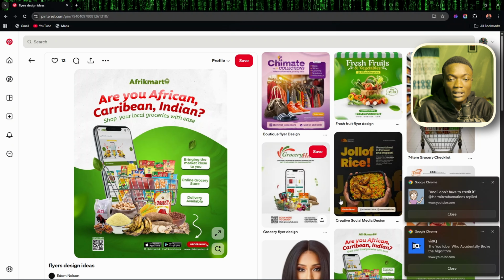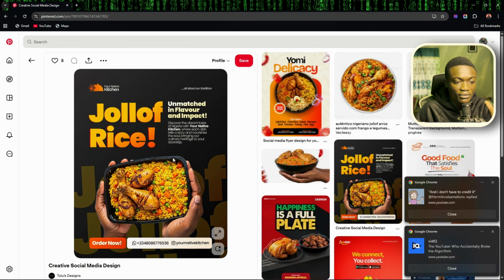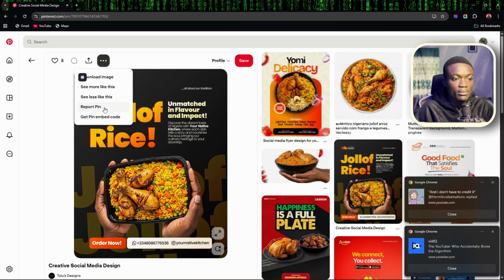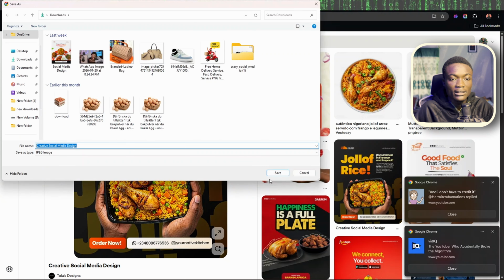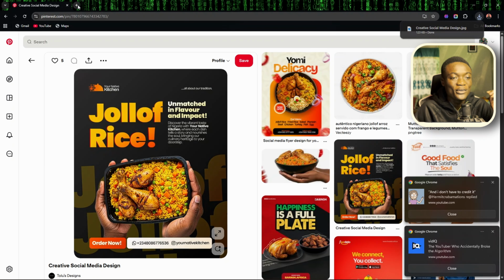But okay, let me try. I don't like this image. You can really go with this image. Okay, this is very nice. Let me download it. It's jollof rice. So here all I have to do is save the image, download the image, and when I get the image downloaded, the rest is very simple. This is the easiest part of it.